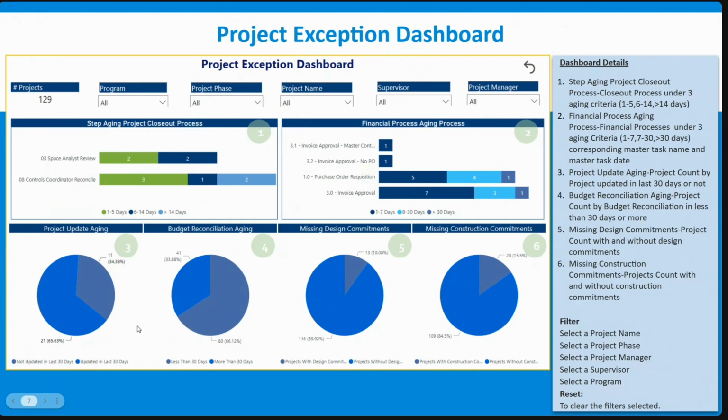Again, this is one of the processes, project update aging. It is trying to show how many projects are there in it, and as you can see, 11 are not updated in the last 30 days. This is also a criterion given by them.